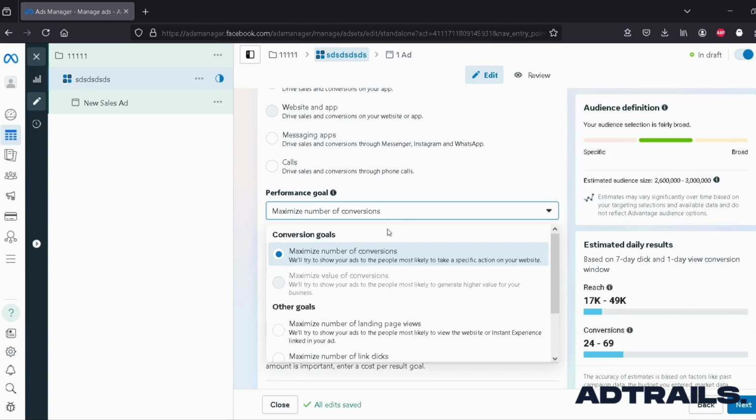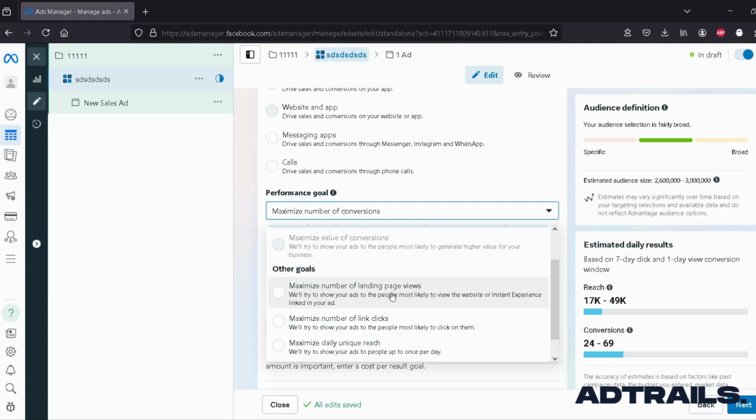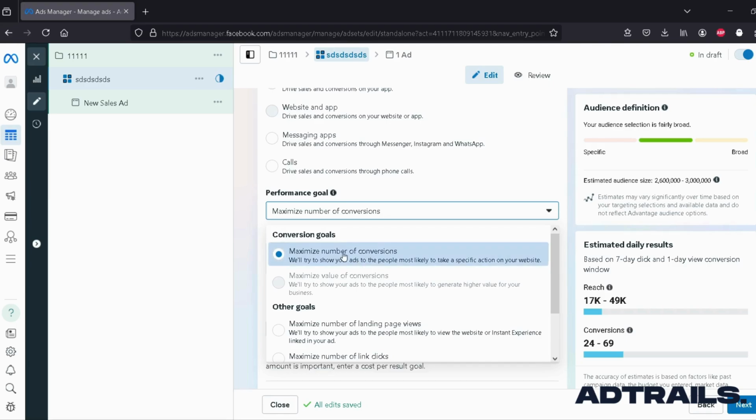you have the option of maximize the number of conversions, maximize value of conversions, maximize number of landing page views, link clicks, unique reach. Of course, you are going to start with maximize number of conversions, because if you select landing page views, Facebook is going to find the people that are most likely to only land on your landing page and just come there, and those are the people that are not expected to take any kind of desired action which would be profitable for us. So we will just start with maximize number of conversions, and I will explain that.